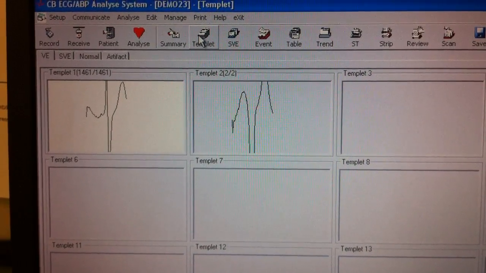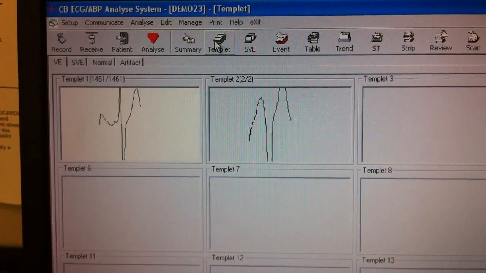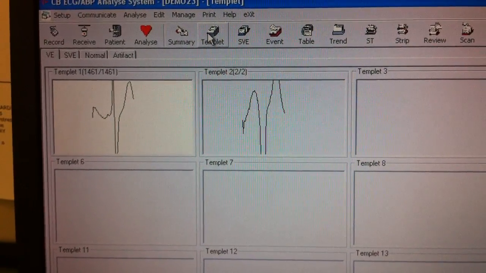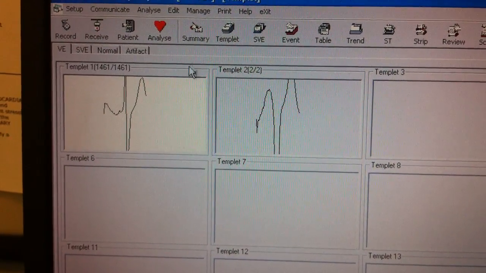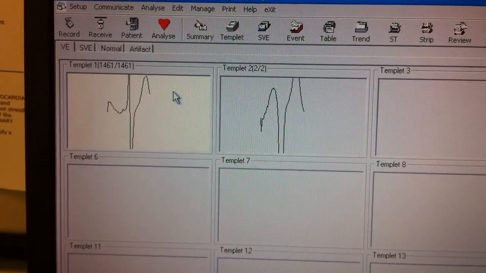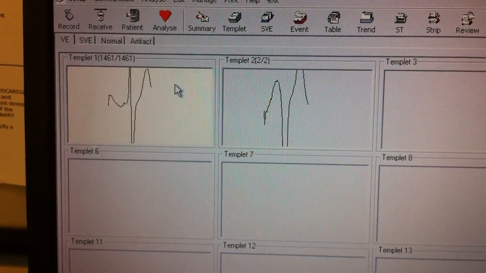I want to spend a little more time looking at the template function of the CB series analysis software. So after choosing our patient and analyzing the data, we go to template to look at the variety of ectopic or other types of beat types that the software has identified.